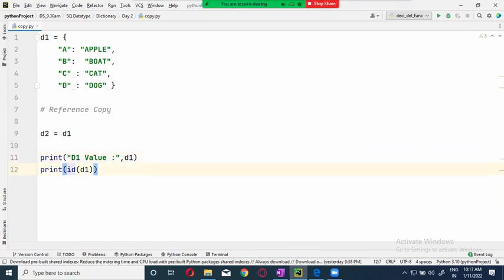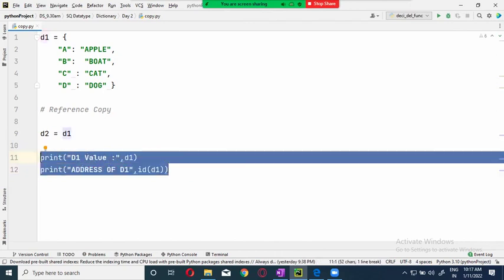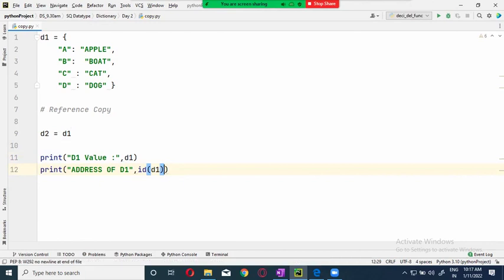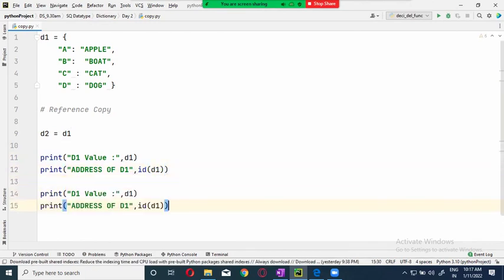Now here I will give it as address of D1. Now I will copy the same and put it down over here, D2 value. I'll use a D2 over here. Now here address of D2. Now here I will write it as D2 over here. Now when I run this one, you will be seeing it.